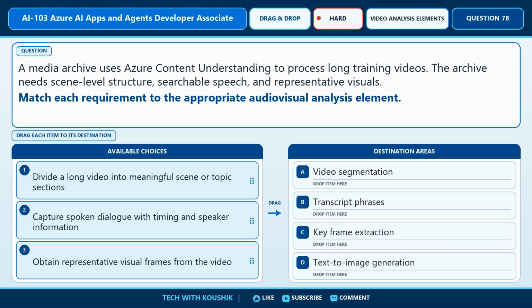Match each requirement to the appropriate audio-visual analysis element. Review the available source items. Source item 1. Divide a long video into meaningful scene or topic sections. Source item 2. Capture spoken dialogue with timing and speaker information. Source item 3. Obtain representative visual frames from the video. Now review the available destinations. Target A, video segmentation. Target B, transcript phrases. Target C, keyframe extraction. Target D, text-to-image generation.